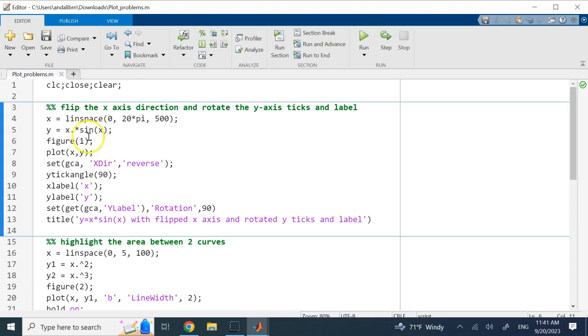So here I show you, I have plotted the function x sine of x for x between 0 to 20 pi, 500 numbers. And I plotted, then I say set GCA, the current axis, XDir reverse. That will reverse the direction of the x-axis.